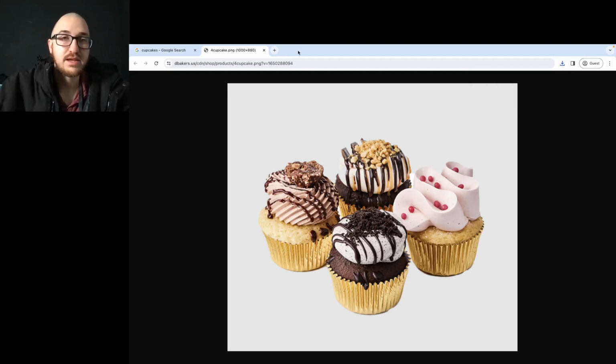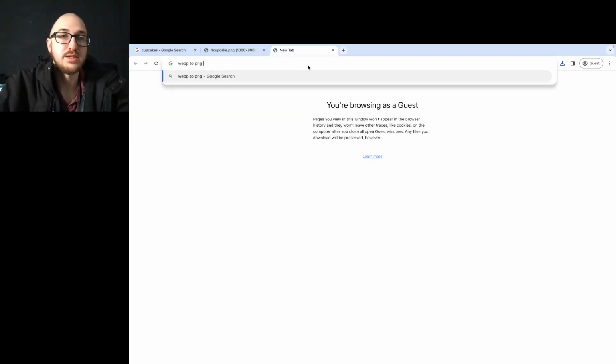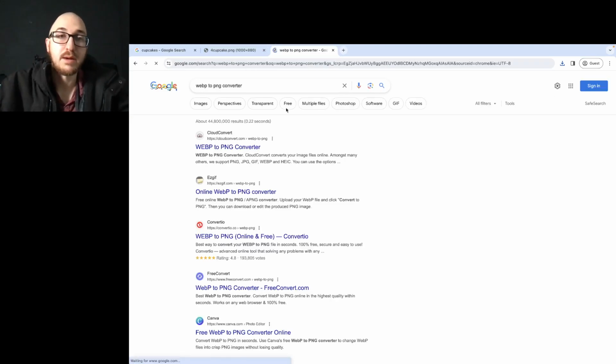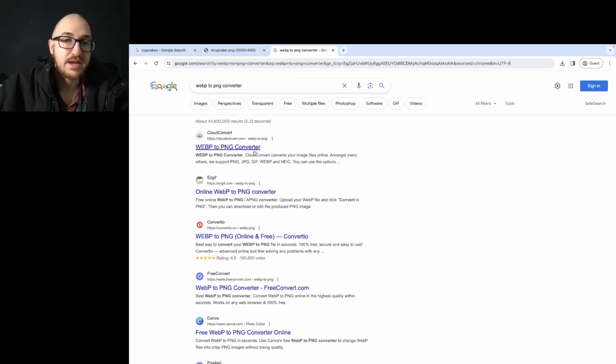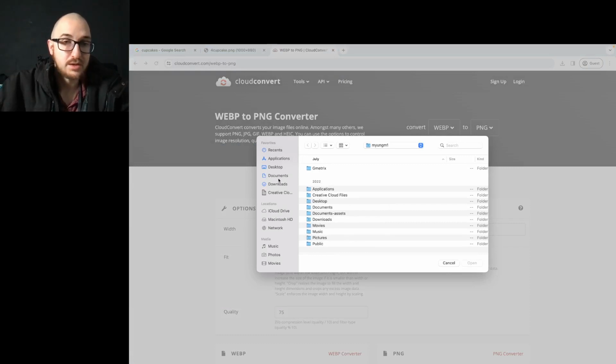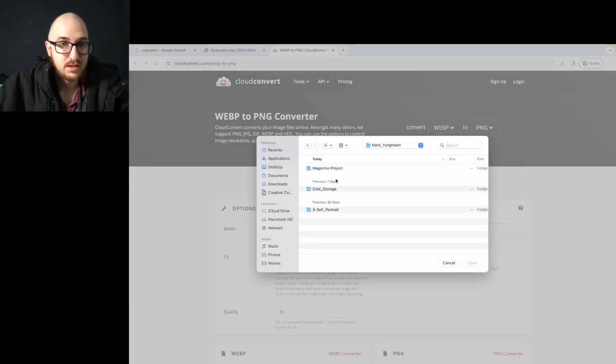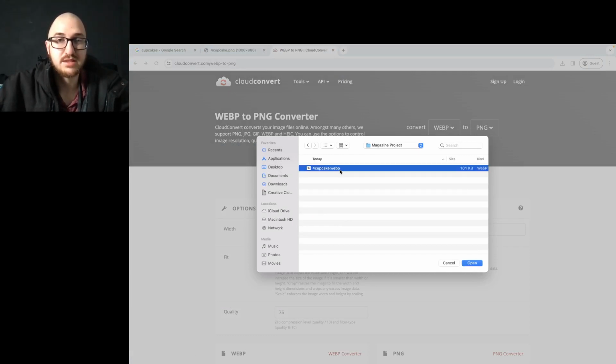And in fact, let's take a look at that process right now. I'm going to open a new tab and just search for WebP to PNG converter. I might link one of these online if I can find a good one. But this first link seems like it'll work all right. I've used this before. I'm going to hit this drop down arrow, select from my computer, go to desktop, scroll down to my name, go to the magazine project, and then select the WebP.